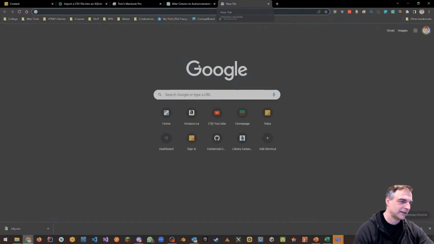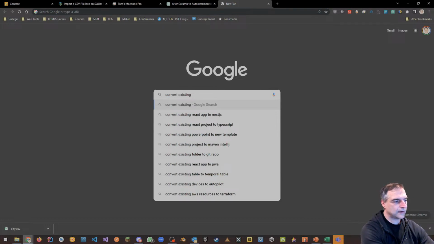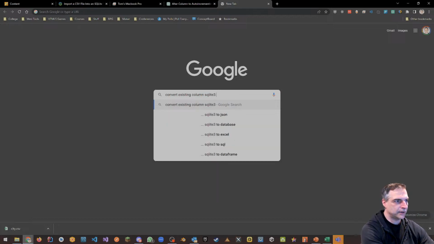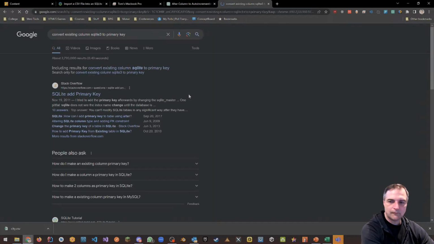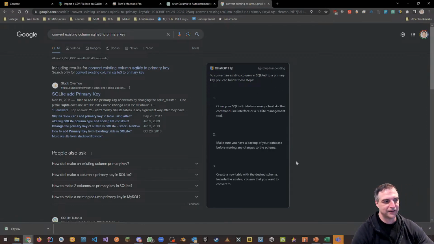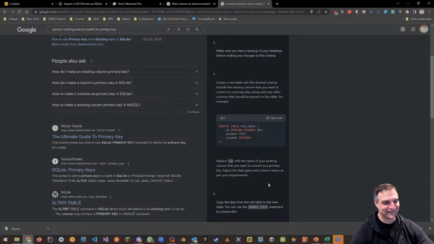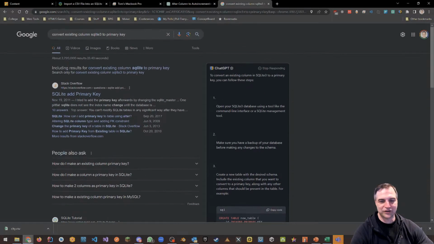If I try it again, I say convert existing column SQLite 3 to primary key. That's a different search that I used, but let's see what it did. Let's see what ChatGPT gives me over here. So actually, this is like you, Hitesh. I think you gave me this, where there's the extension. Yeah, there's actually an extension for ChatGPT that you can use side by side. Just look for the ChatGPT extension for Google Chrome, and it'll actually do it side by side, just like this.